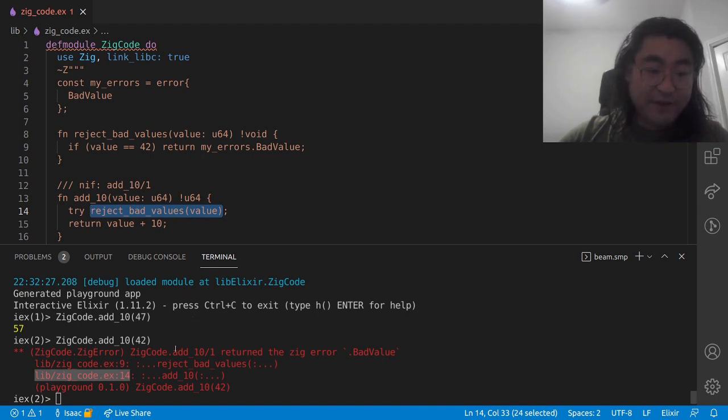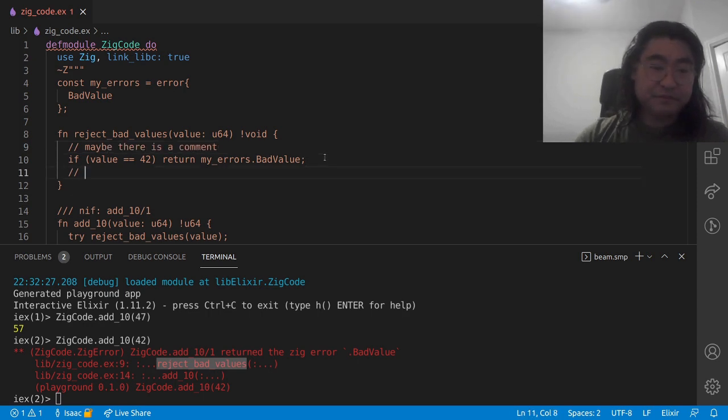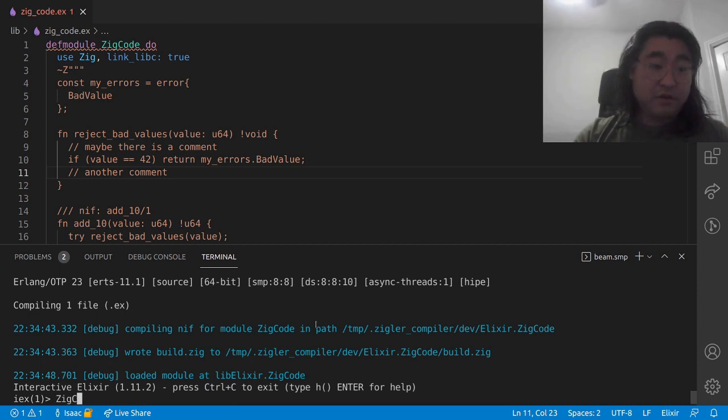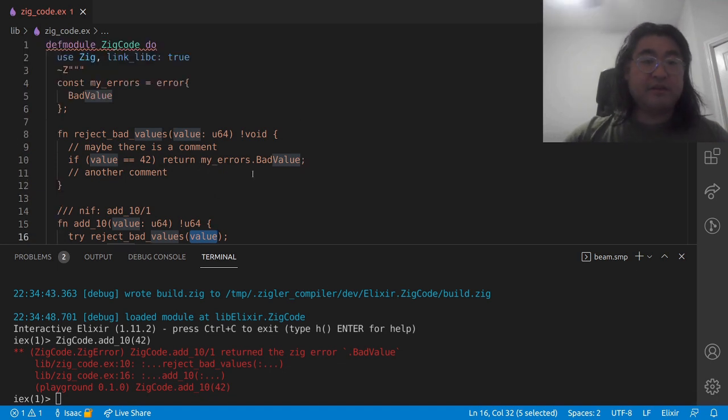And we can see that calls reject bad values, and that corresponds to this line, right? Reject bad values. And line 9, and so this is exactly where the return statement was. So, you know, it might not have been that way. Maybe there's a comment, and maybe there's another comment. So if we put these lines in, and then we run the same thing again, we should see the line numbers, the return line numbers drift. So Zig code dot add 10, 42. And then see it says line 10 now and line 16. So these lines correspond to the trace for where the bad value error was returned by your Zig code.